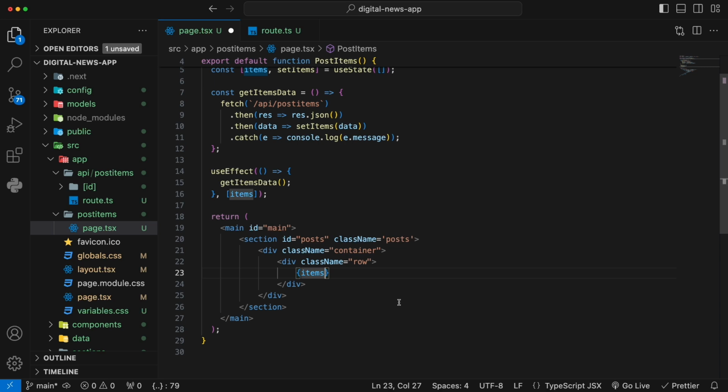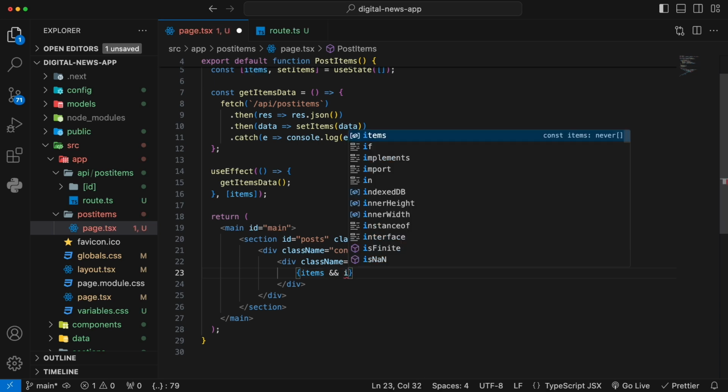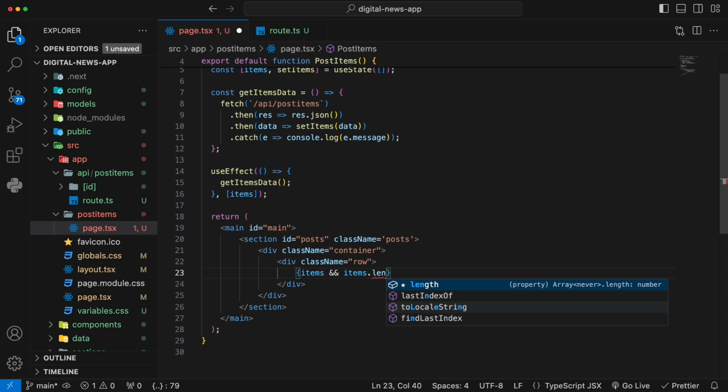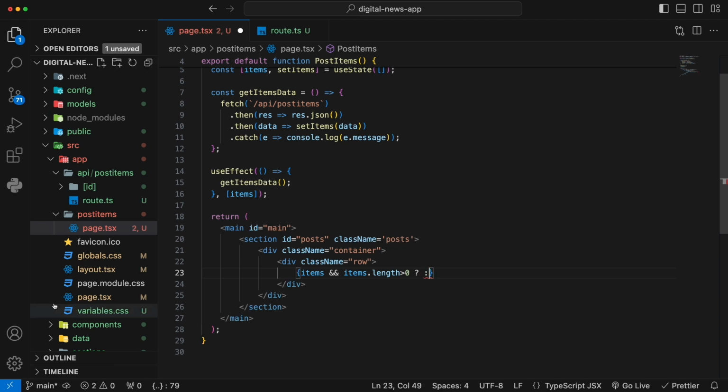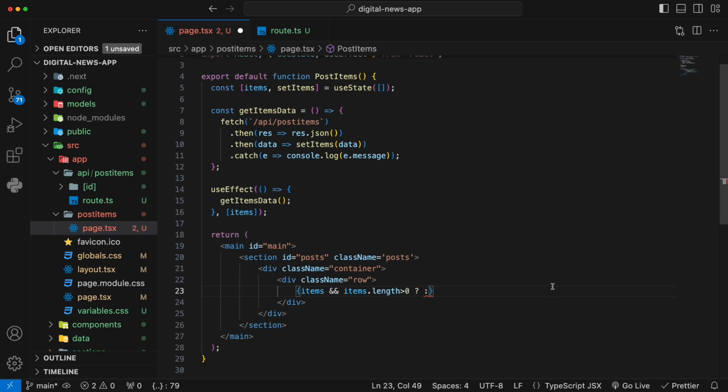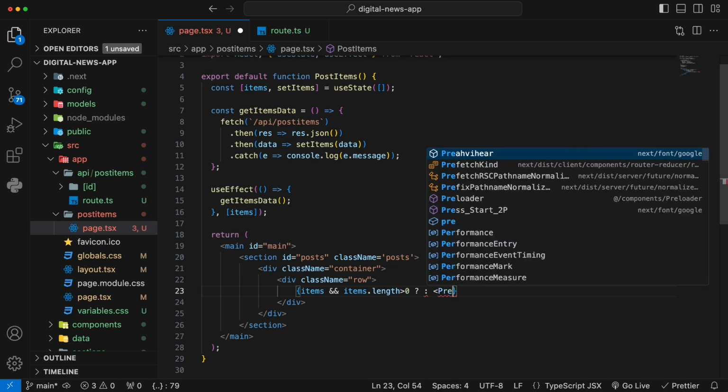Okay, so we say if the items are ready. If so, we're going to check again if items.length is greater than 0, which basically means we're not facing an empty array. If both conditions are satisfied, then we're going to use the ternary operator to show the template of that item, the post items. If not, we're going to alternatively show the preloader. Remember, this is the logic that we discussed in the previous session. So the last bit must be the preloader.